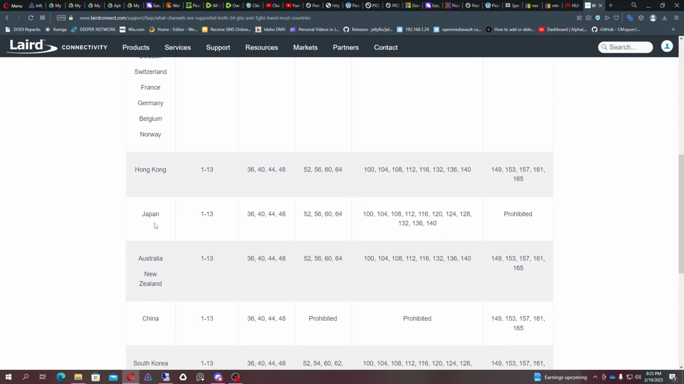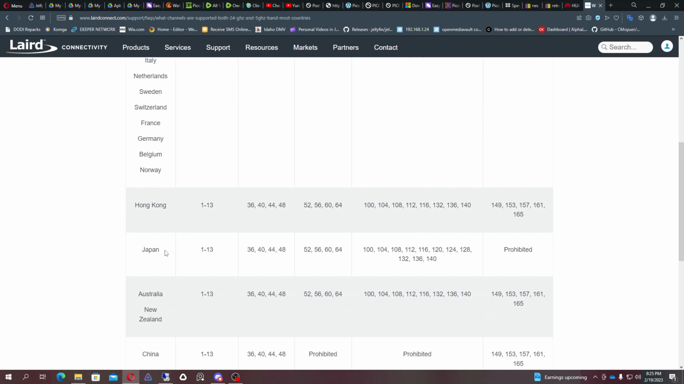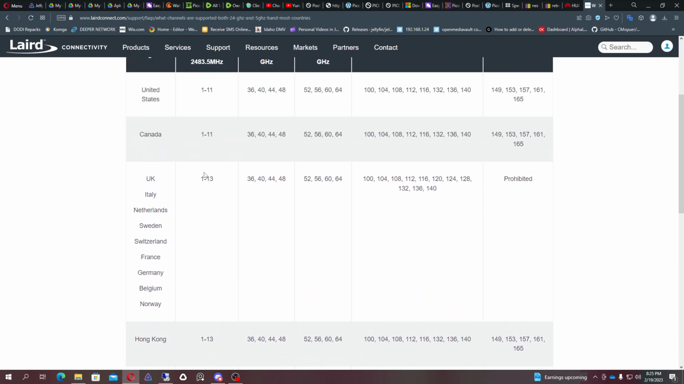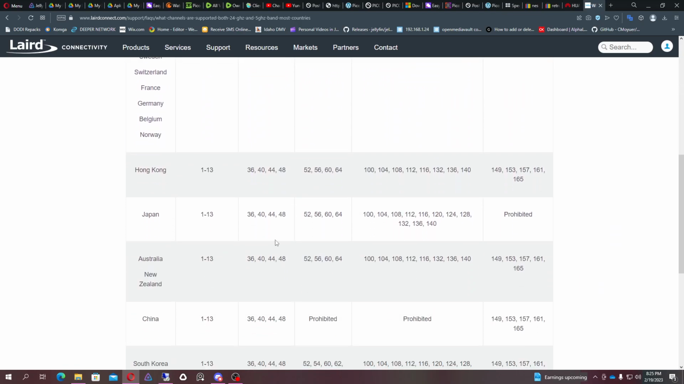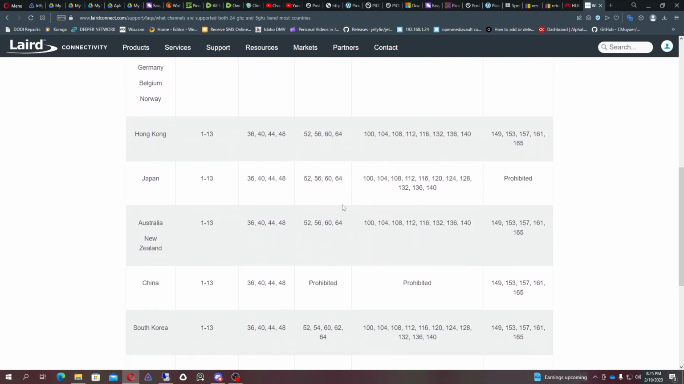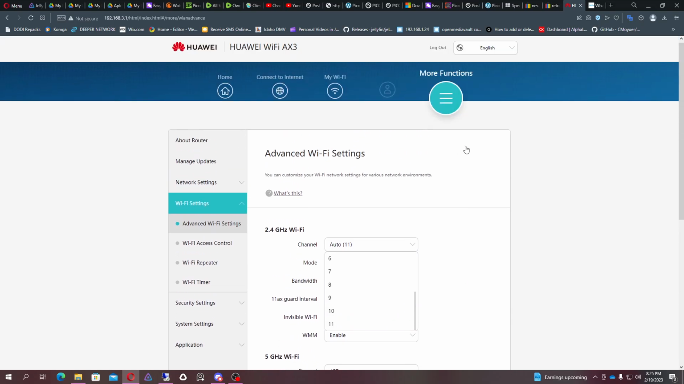And then if you look here, you can use channel 1 through 11 in the United States, but channels 1 through 13 can be handled in all these other countries. So there's a lot more ability on wireless 2.4 if that's what you're looking for. But the problem with that is you're only limited to 40 on 2.4. And it shows that I can only go to 11 on certain routers.